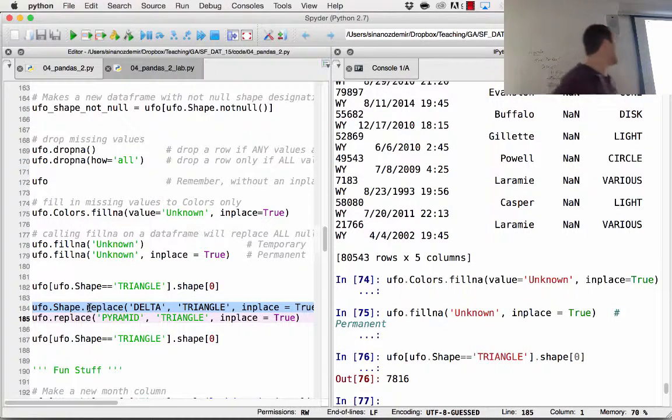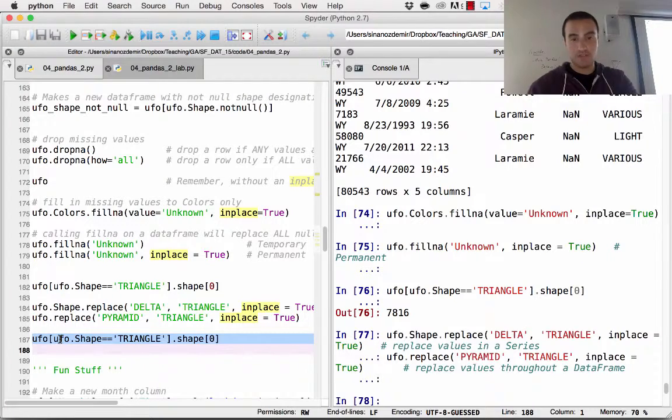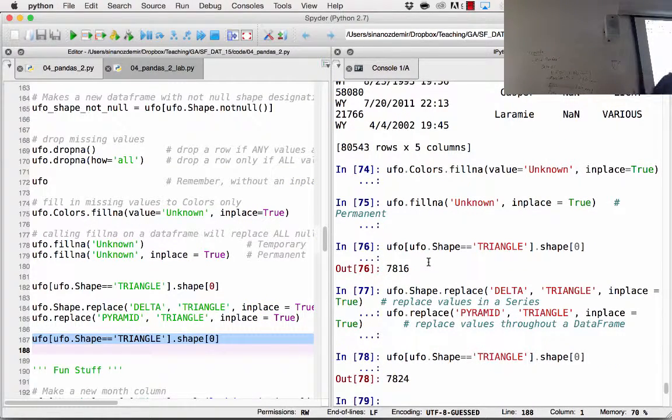Now I'm going to replace every instance of delta, which is, as we know, a triangle in Greek, with triangle, and I'm also going to replace pyramid with triangle. Notice I put an in place on both of the lines, which means it will actually change the data frame. So when I change the data frame and then run that same line of code, now how many have been added from before? 8. So there are 8 new ones. I replaced all the deltas with triangles and all the pyramids with triangles, and now there are 8 new elements called triangle.